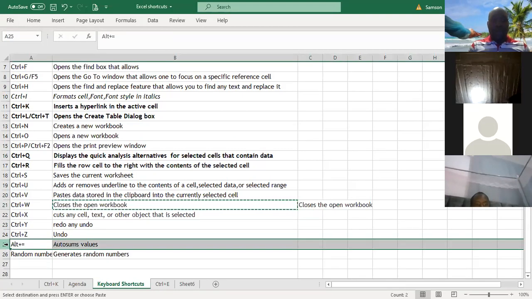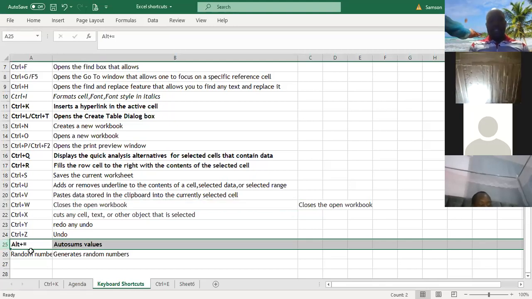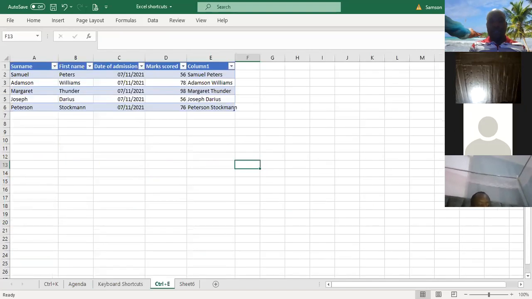Now, the last one that I want us to discuss, which is again very important, is this one that you need to write down: Alt plus equals. Alt plus equals. You will find it very useful in so many circumstances.